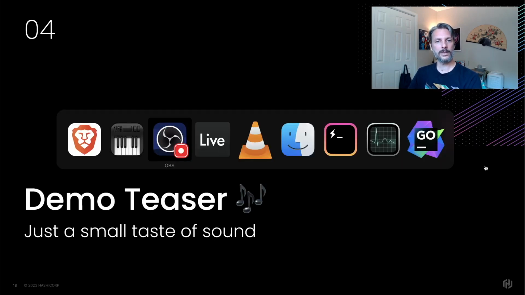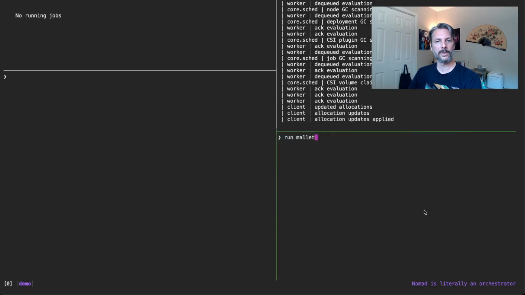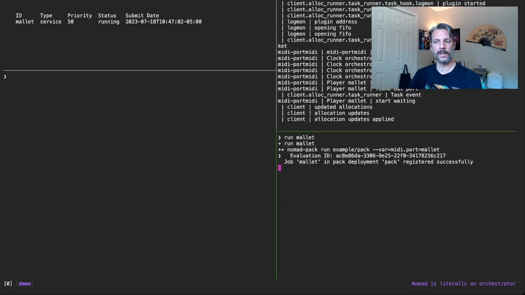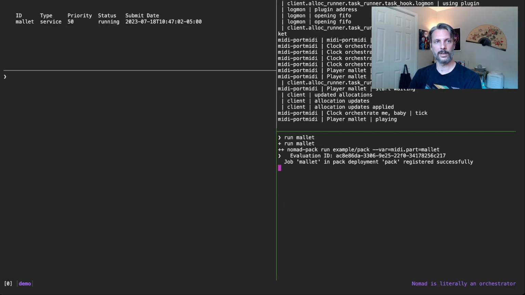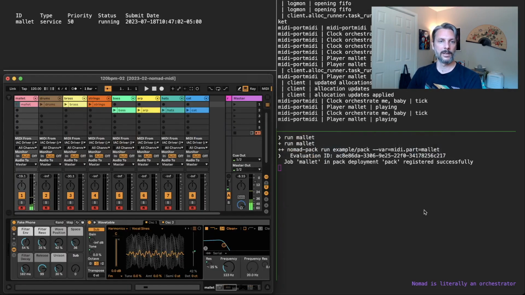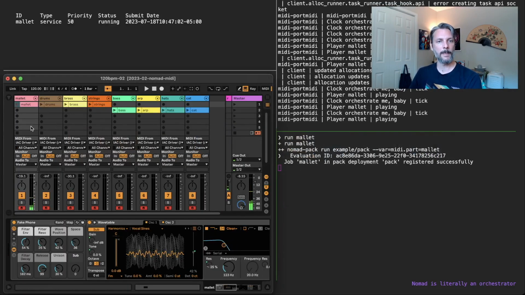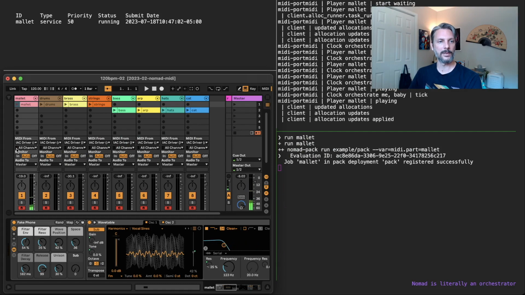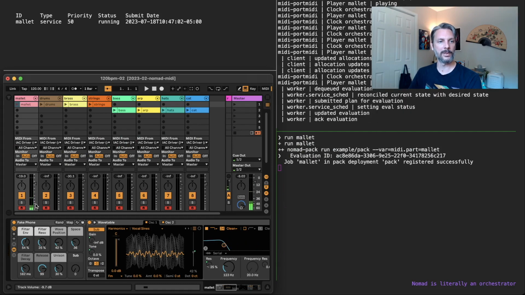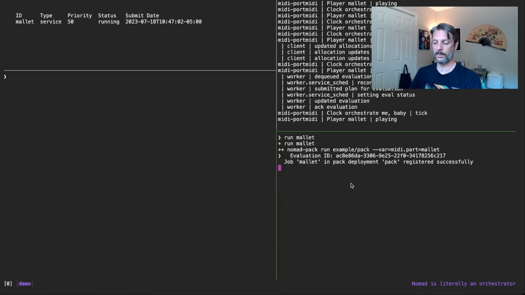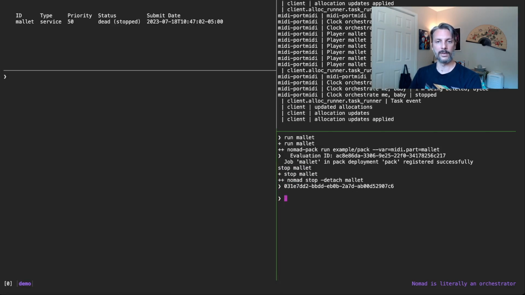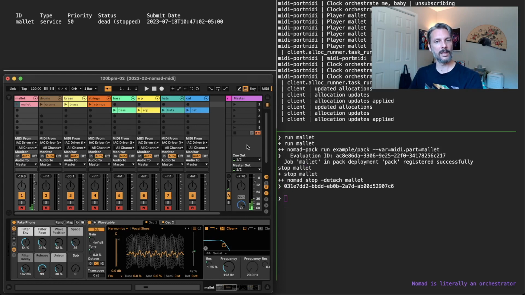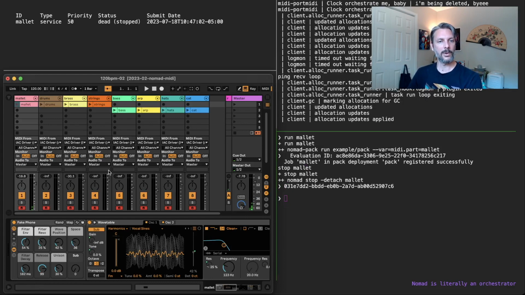So here's kind of how that works. I'm going to hit run mallet. If I've got my audio set up, you should start hearing it now. And over here in Ableton, we've got a mallet, mallet, mallet, and this is the MIDI information coming through, and this is what Ableton's doing with it. I'll go ahead and stop that. And that'll quiet down.